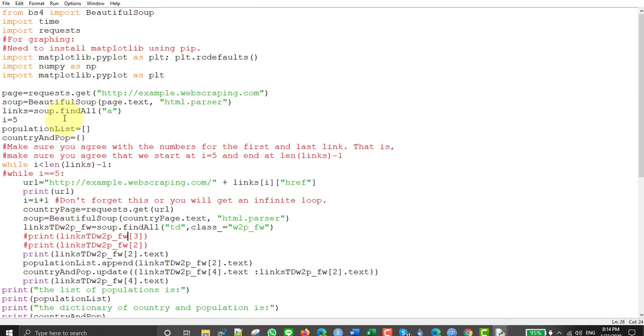I defined up here an empty list before the while loop. So I put it up here so it's not being affected by the while loop. And it's called population list. And then once we've collected these links from find all on soup, I'm just taking this, and we have an append method for lists, and I'm just appending what?